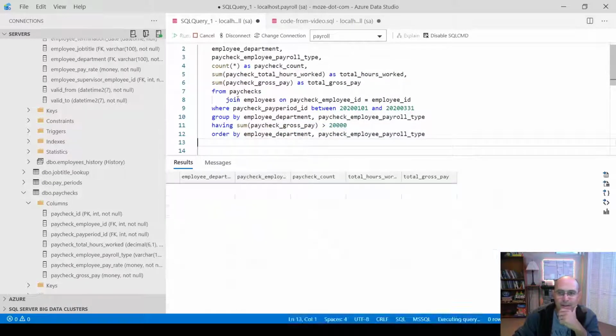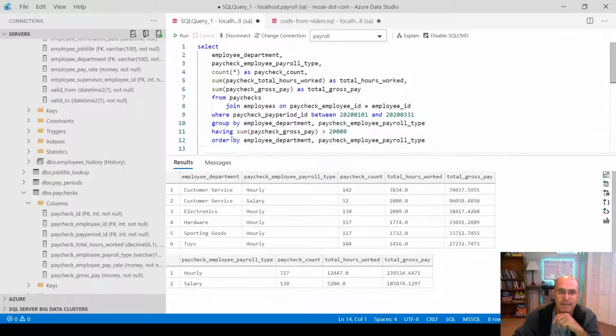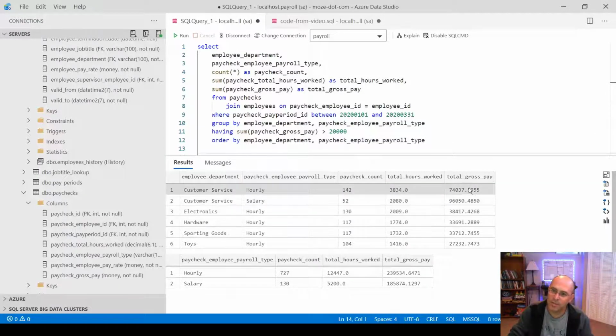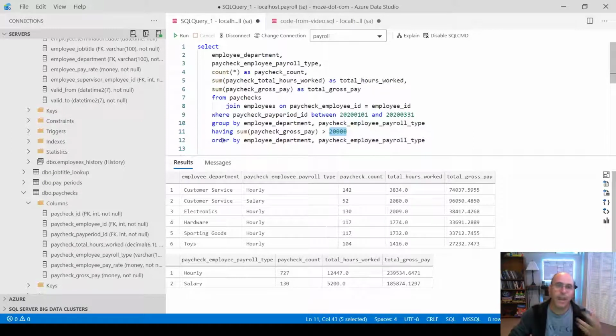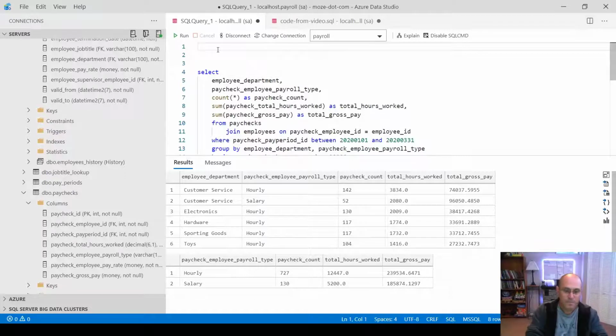So let's run that. Okay, and now I see it's still running my query below here because I didn't highlight it. But now you see only rows where the total gross pay is more than 20,000. Okay, so let's quickly try one more example. Let's try one where we break the total gross pay out by year, right? So you see that we have in here the pay period ID, right? So select star from payroll.